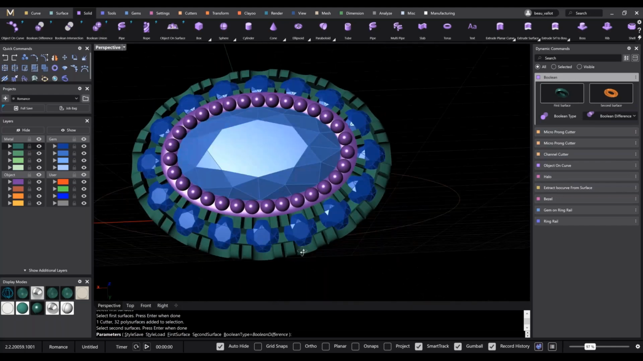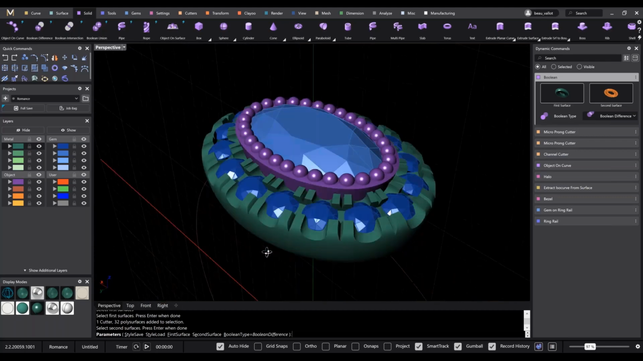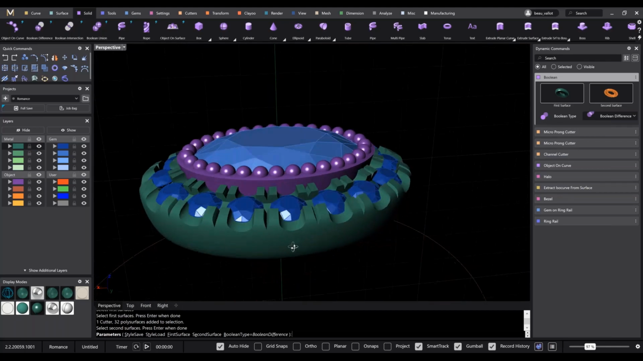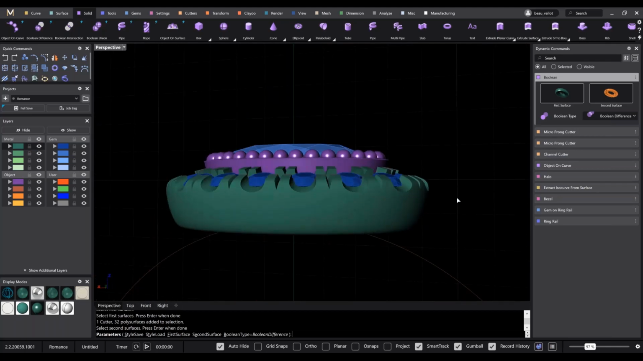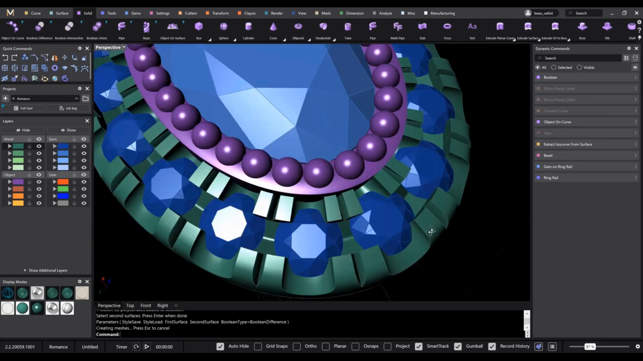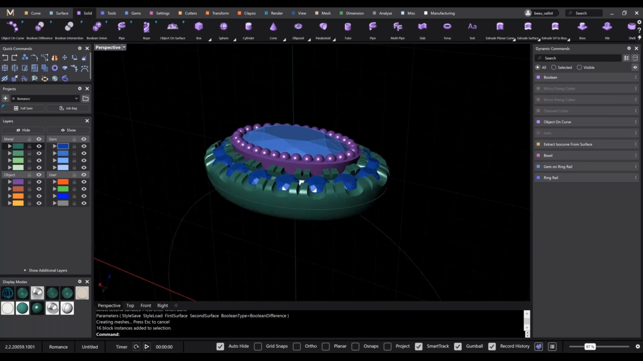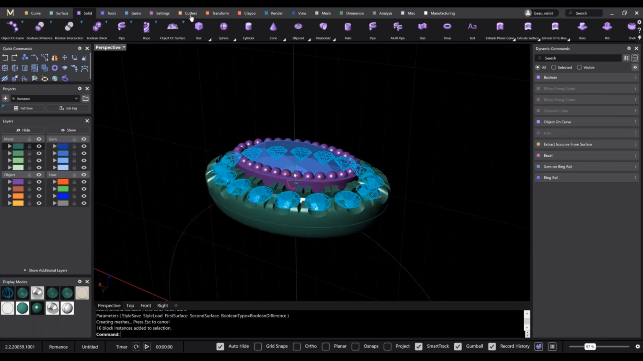So while we wait, oh, there it is. So you can see it deducted, and it looks pretty good. So I can right click to accept, and now my surface has cuts. One more thing we need to do is a gem cut.